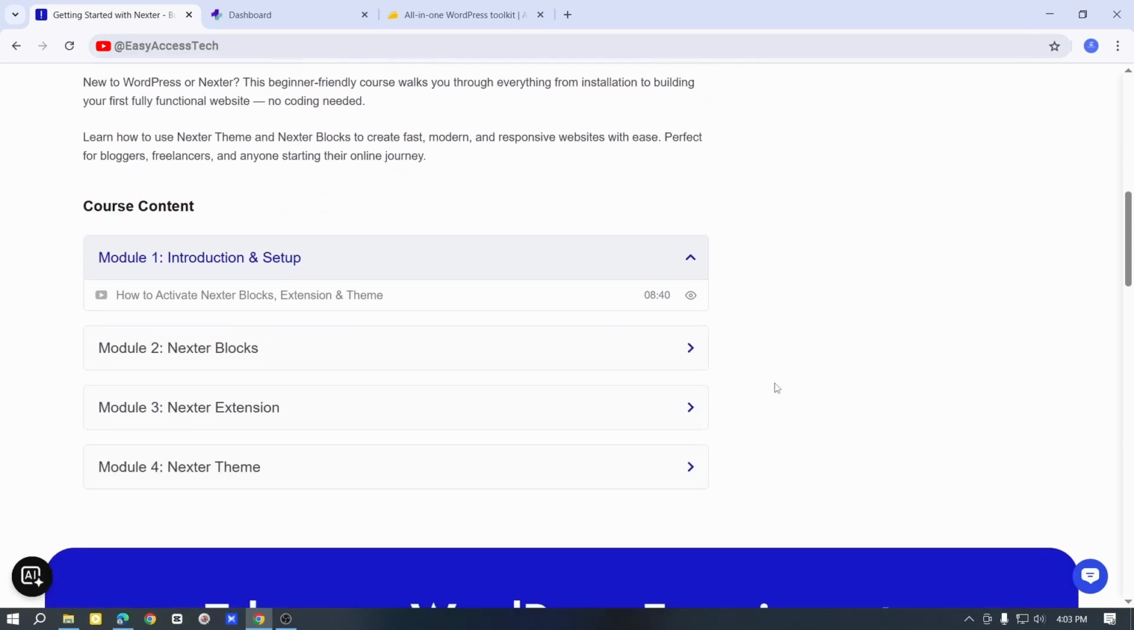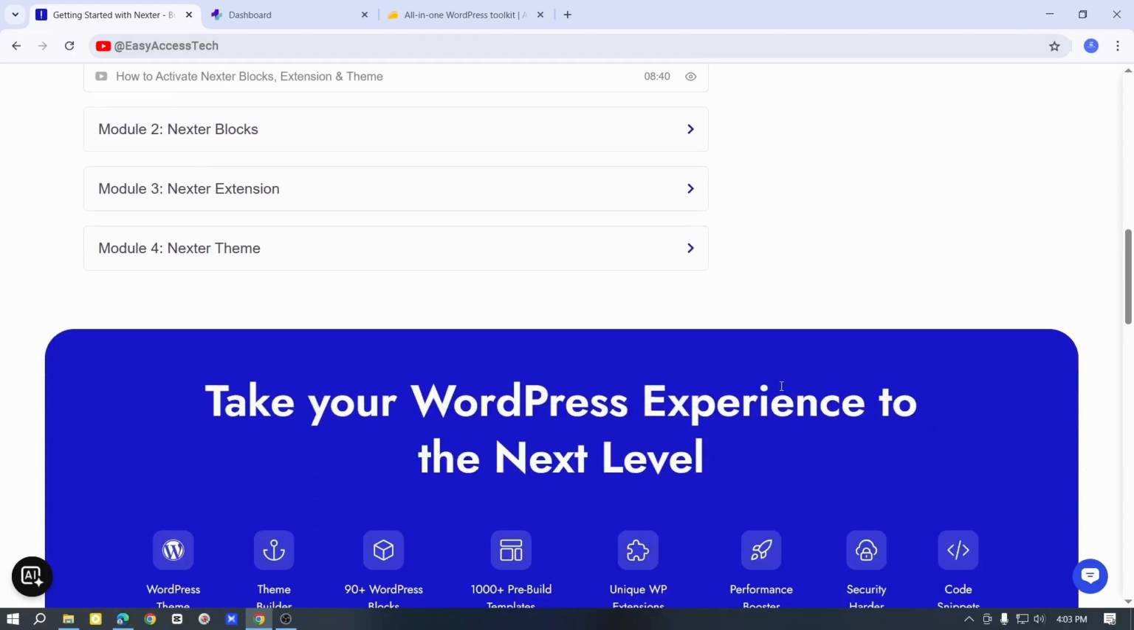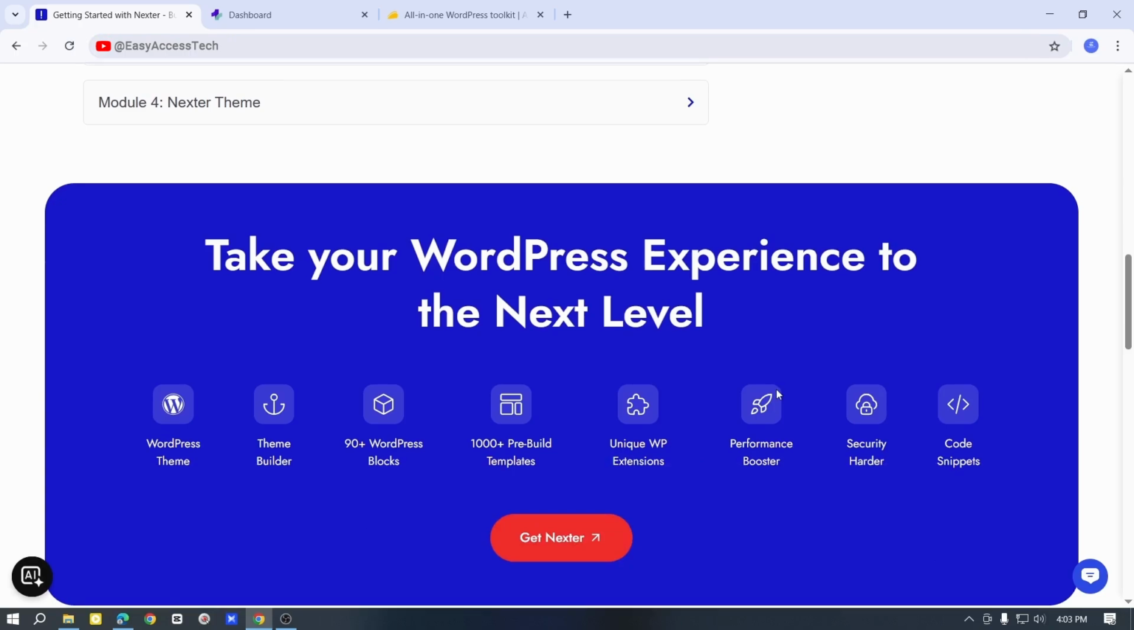The second big benefit is that you don't need coding knowledge. Nextstar has a drag and drop feature, so you can place sections, images, buttons and forms very easily. You can design pages that look professional without ever touching the code. This is perfect for beginners who want something simple, but also for professionals who just want to save time.